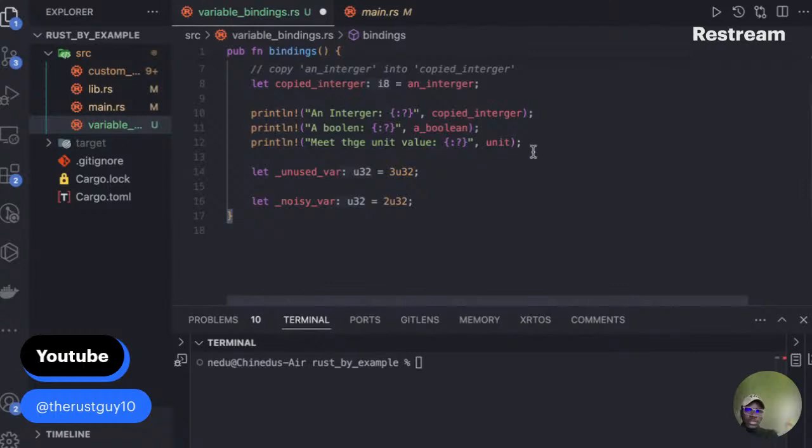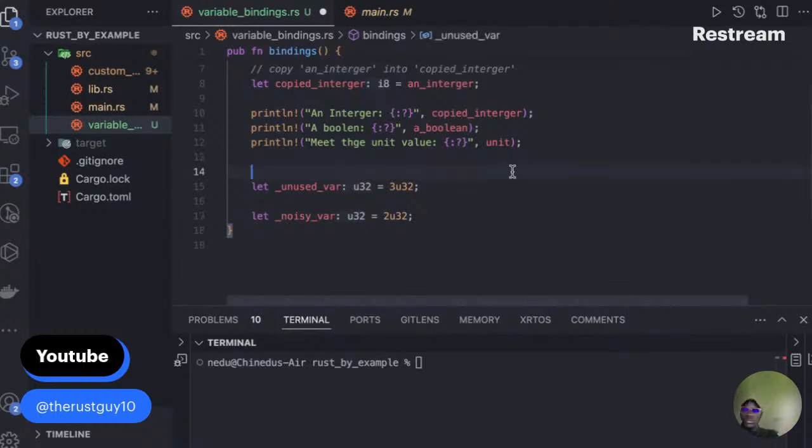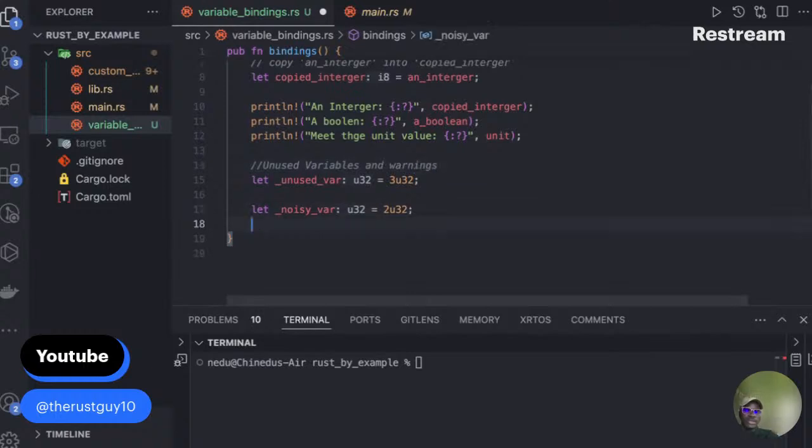The second one here is unused variables and warnings. So I'll say unused variables and warnings. And next we'll go into mutability, right?